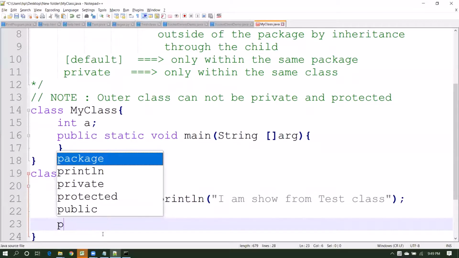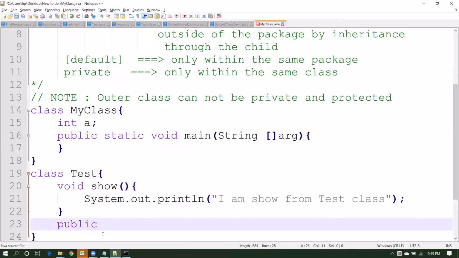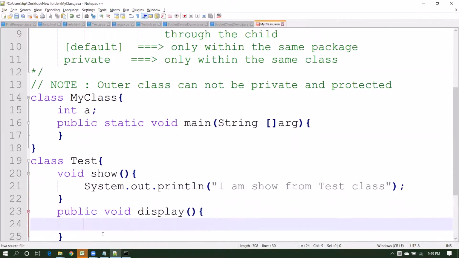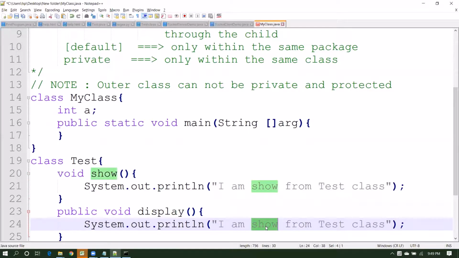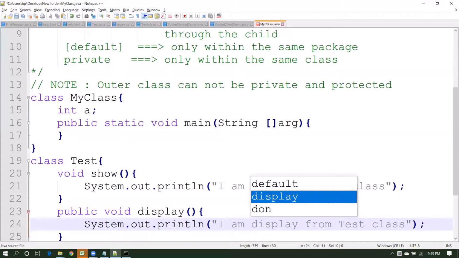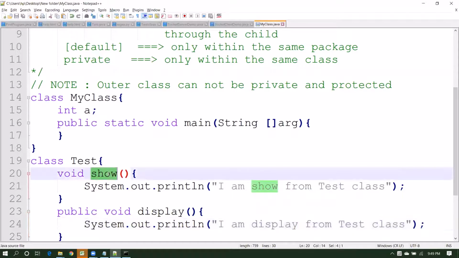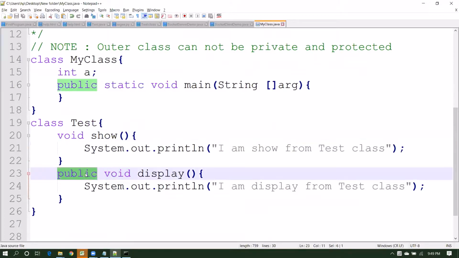One more method I'm going to create that will have the public void display method. And it will have "I am display from test class". So I have created one method with the name of show that has the default accessibility. I have created one method with the public accessibility. Let's call these methods in MyClass.